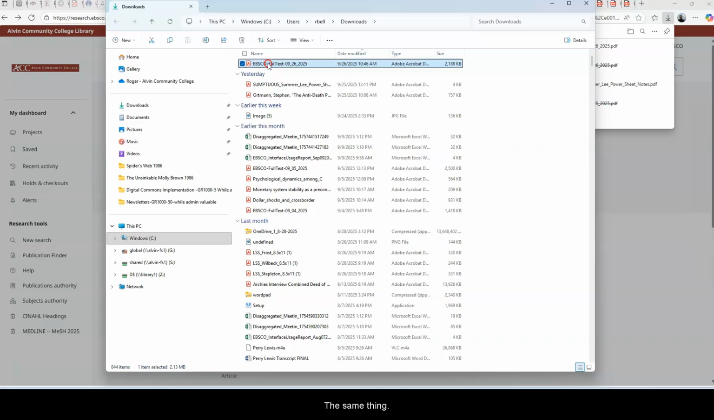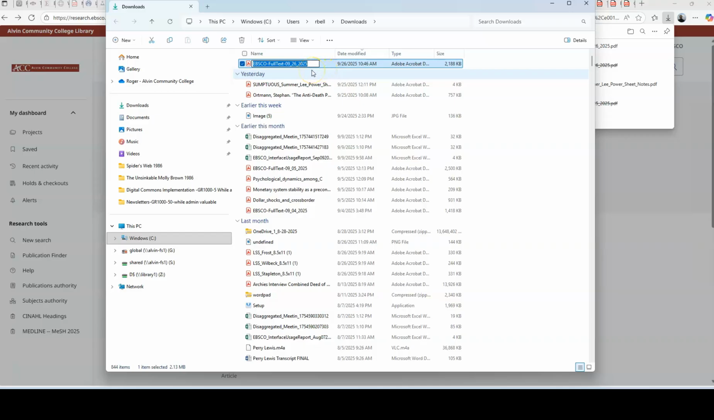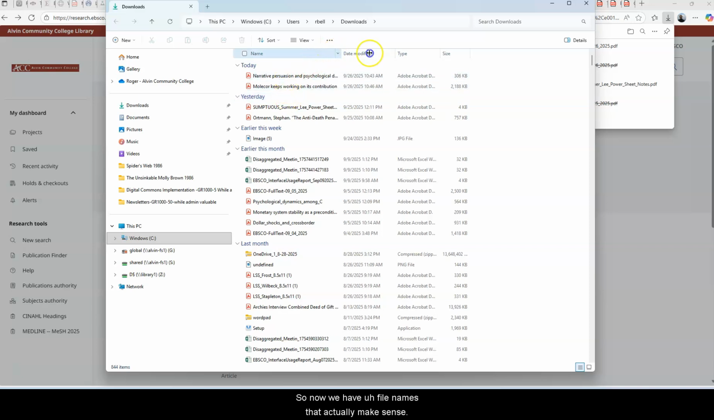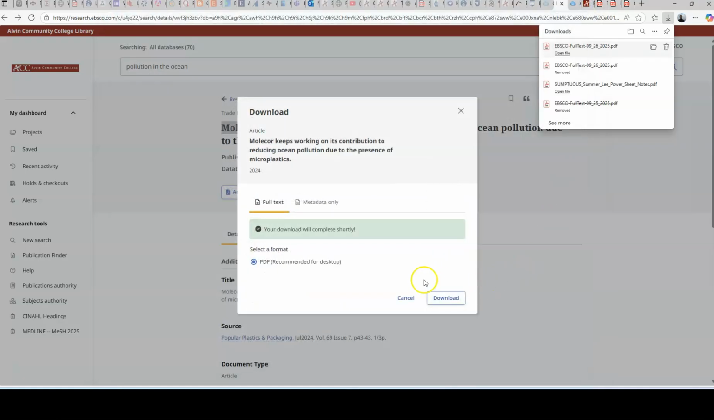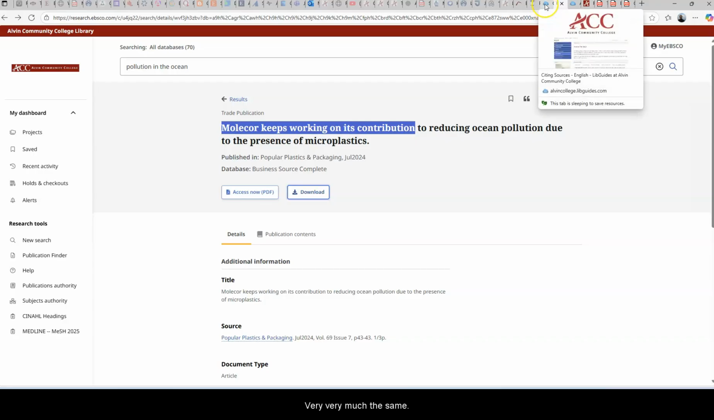I'm going to do the same thing. Rename it. Yeah, so now we have file names that actually make sense. It's very handy. Okay, so that is working in EBSCO. When you go to Gale or ProQuest, it will be very much the same.